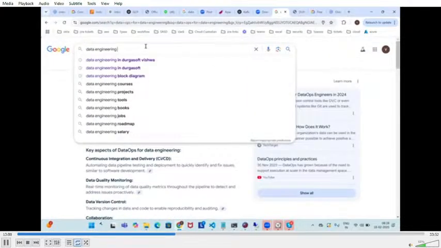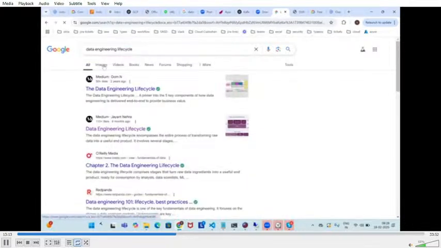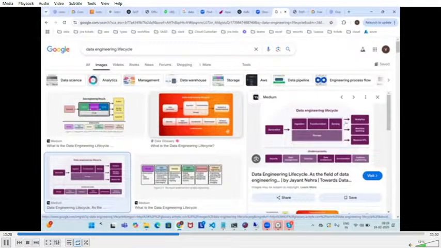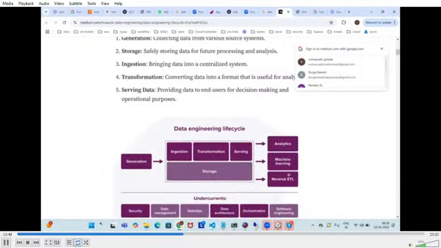generally, the data engineering life cycle. This is what we need to focus on here. Generally, I'm taking a random image and showing this one. Meanwhile, we do have some good things. Okay. See, the data engineering life cycle: generation, storage, ingestion, and also transformation, serving data. Same thing. See, generation, storage, and again analytics, machine learning, reverse ETL tools, right?